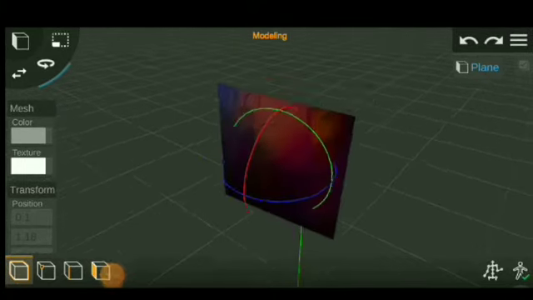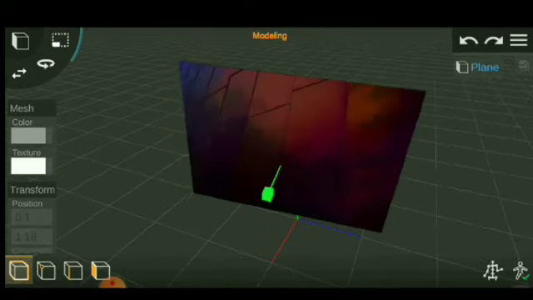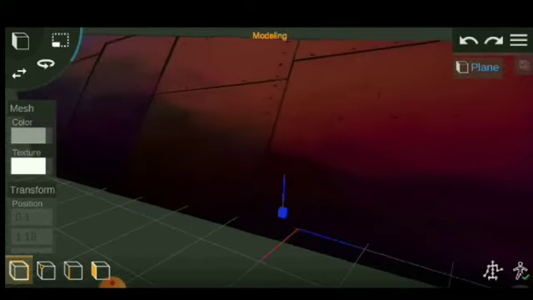Once that is done, you have to click on texture and import our texture. You can go ahead and use any texture of any wall you want. Then size it and make it as big as you want it to be.